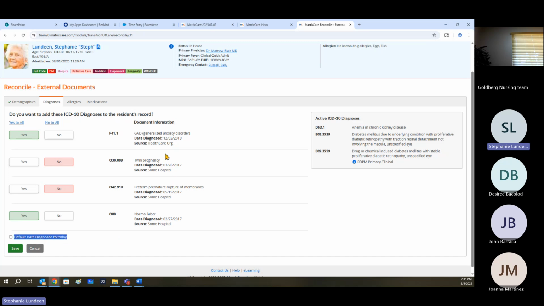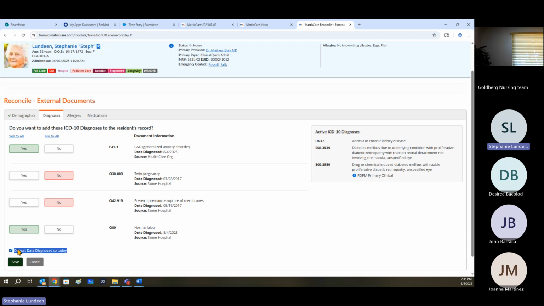When you're looking at these document information, these are the dates of the historical entries. So when I go to enter this to the face sheet, if I want to retain the dates of the document that I received, I would just hit save. If I want to update those dates to be today's date, I can check this box. And these 2 will get added with 8/4 as the date on the face sheet. So I'm going to hit save.